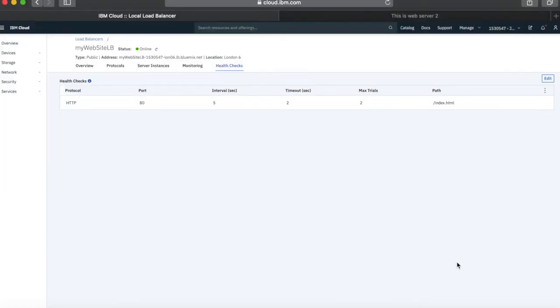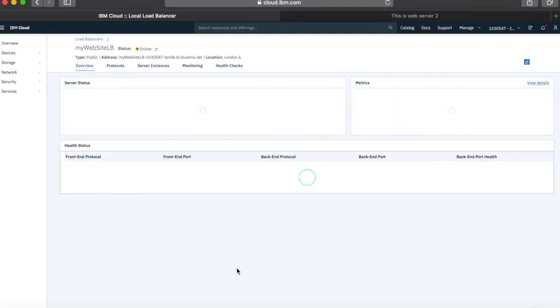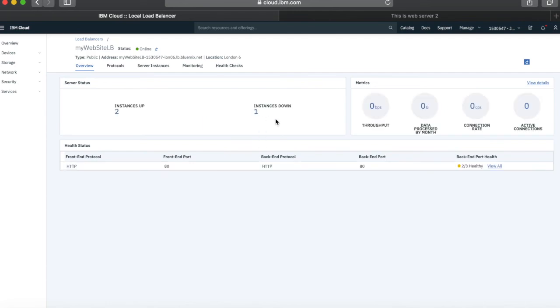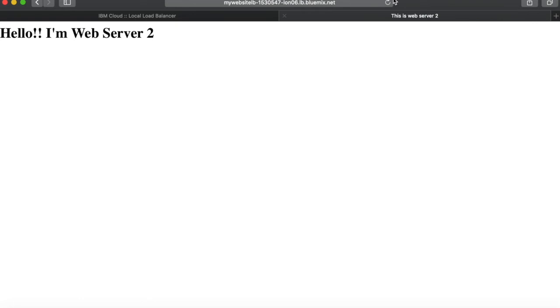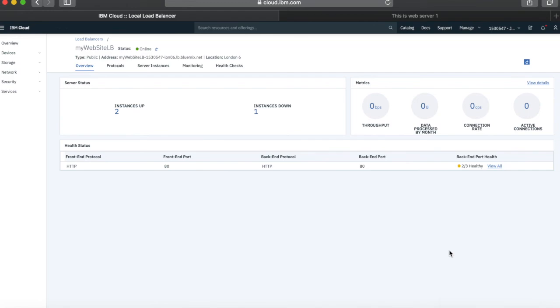If I now go back to my load balancer and refresh it, and go back to my overview, then you can see that one of these instances is down, and that's because it's no longer got an HTML page. If I go over to here and do some refreshes, you can see that it's no longer going to web server 3. So let's just try that again.